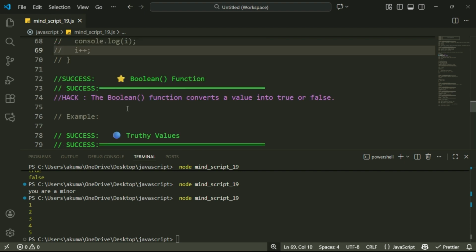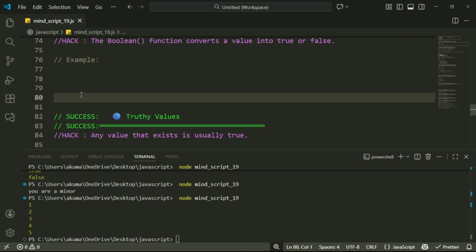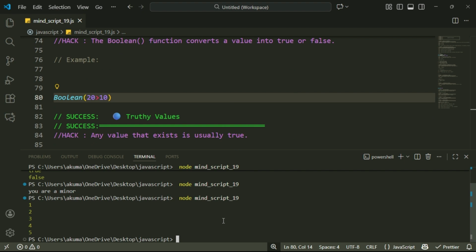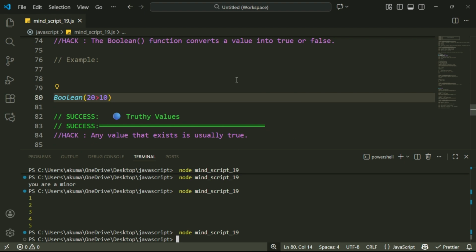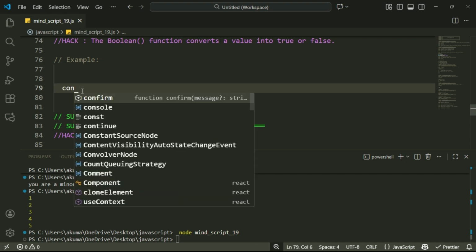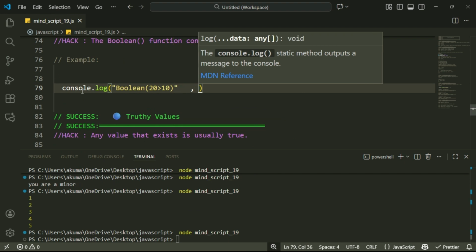Then next it is about the boolean function. A boolean function converts values into true or false. So here we have the example. If you write Boolean, and inside it 20 greater than 10, let me execute and see what happens. Okay, it is nothing. I know that for this boolean function to convert a value into true or false, you have to put it inside console.log so that you will get the result in the terminal.